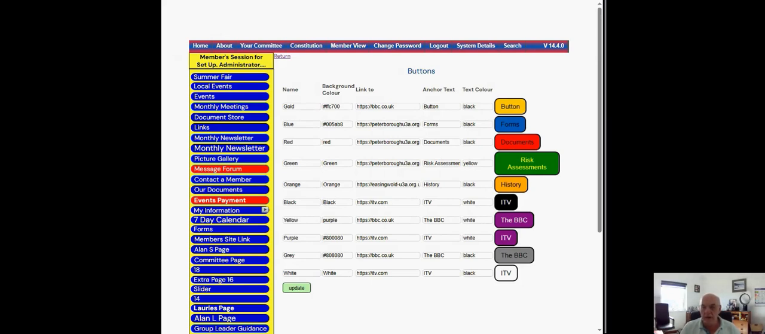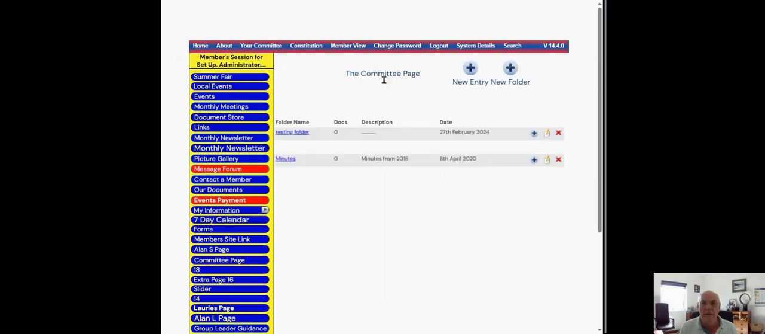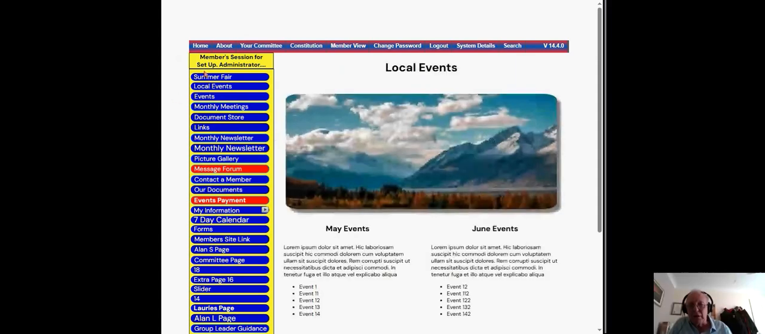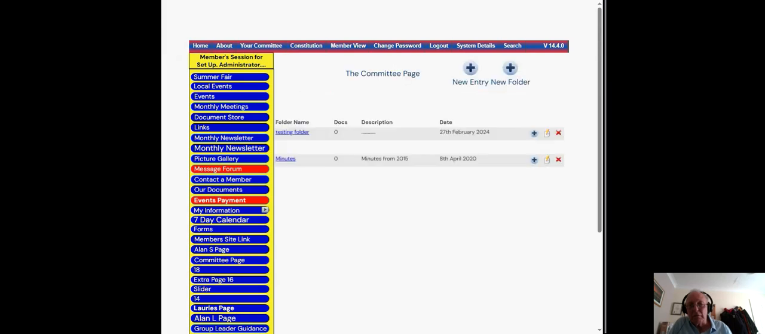If you want an internal link, the safest way, particularly since we've got the format, is to put the full URL of the internal link. So in other words, let's just go to, I don't know, committee page here. You've got one there, Chris. The second one down, local events? Go back to the buttons page.